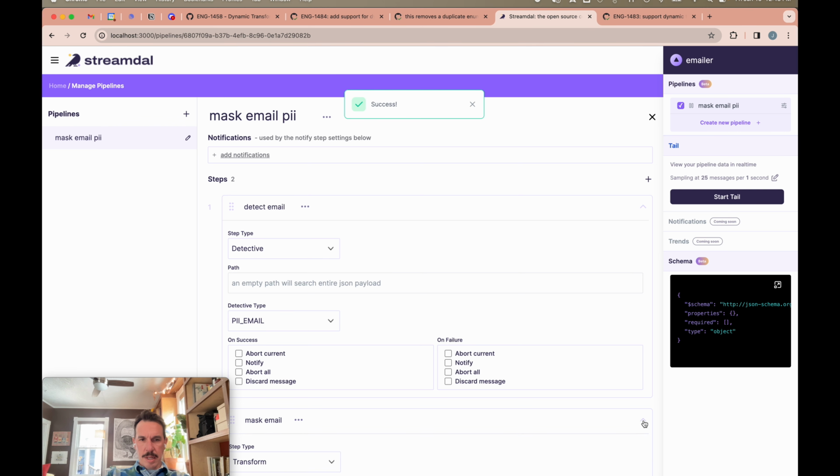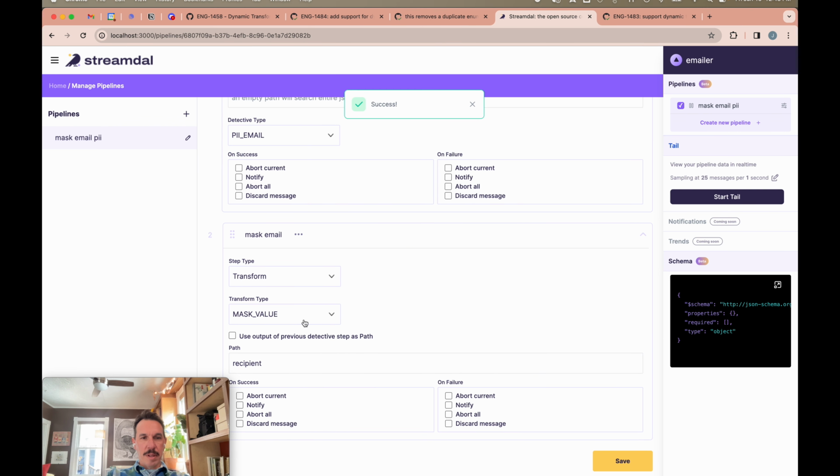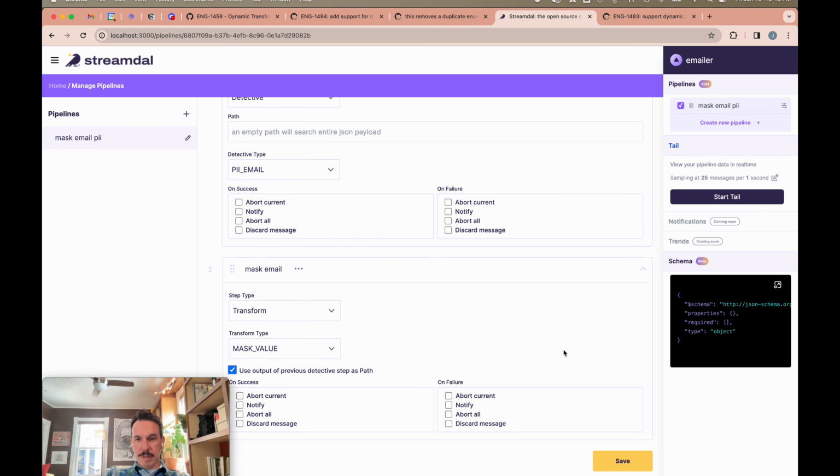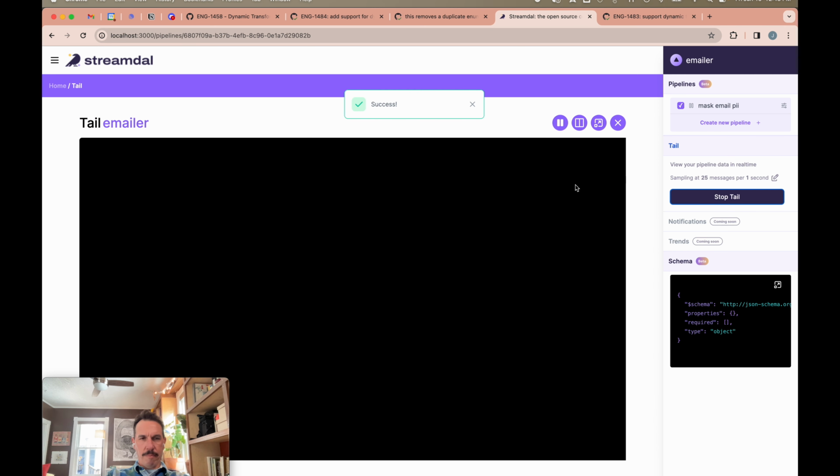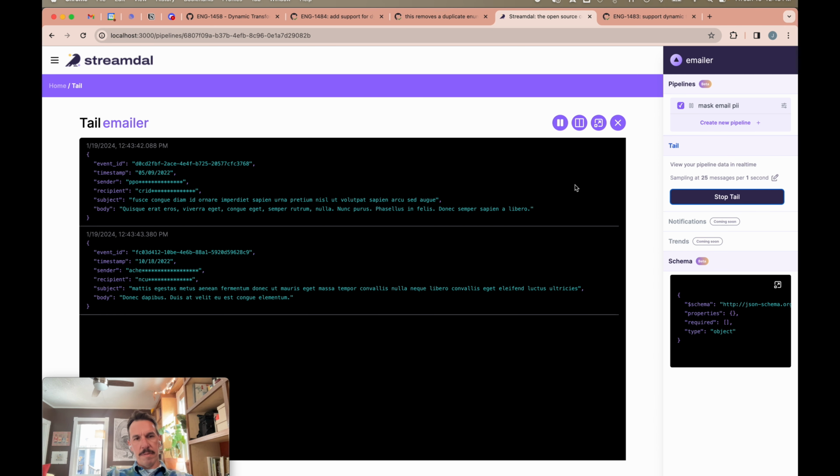Save that. Then we'll update our mask email step. We can now tell it to use the output from the previous detective step, which will tell it where in the document the PII exists that we need to mask, and mask it. That'll remove the explicit reference to the recipient field. Let's save that and let's have a look. And sure enough, both instances of the email have been masked.